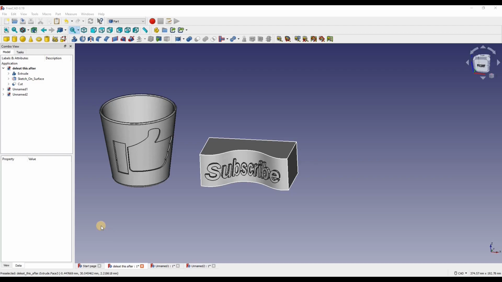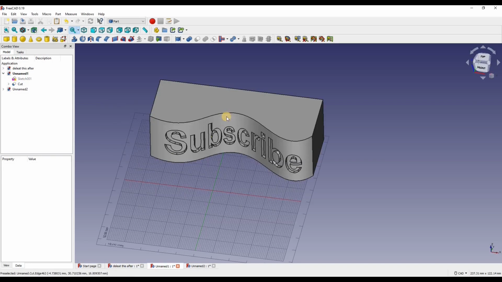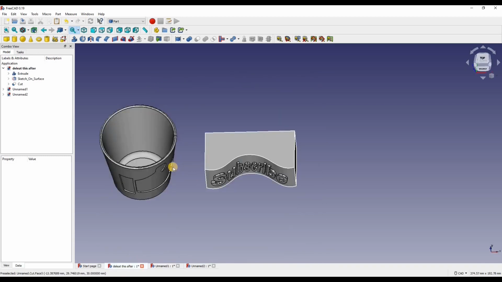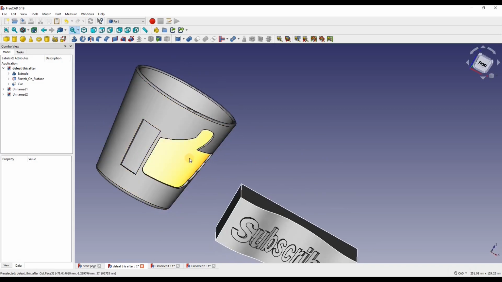I'm Justin. Now, today's video is a continuation of last week's video about mapping sketches to curved surfaces in FreeCAD. In the last episode, we made this. We just put text on a curved surface. And in today's episode, I'm going to show you how to put a logo on a curved surface. And this logo is going to be an SVG file, so that's why it's a separate video.